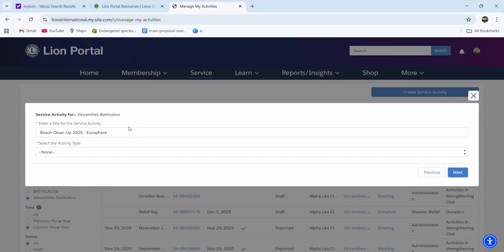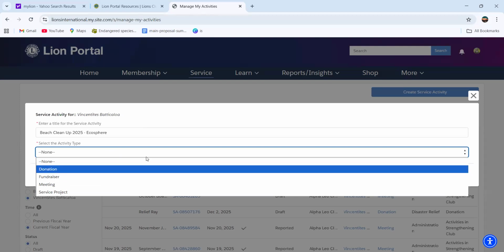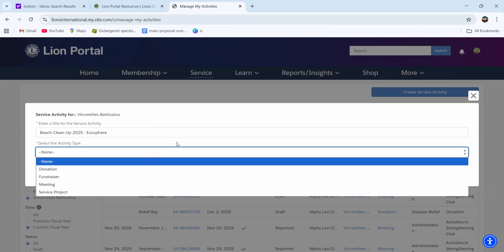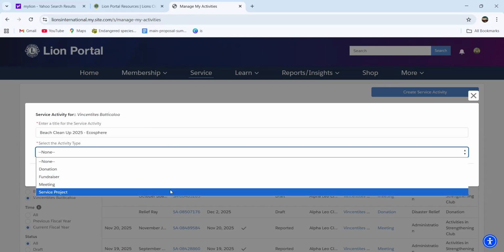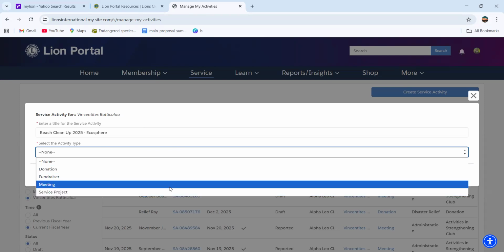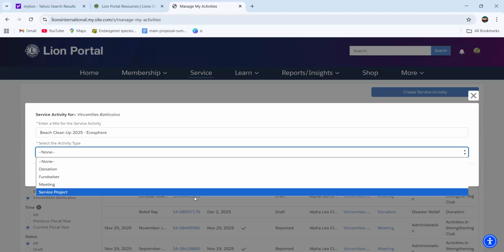Now you should select the activity type. Here there are 4 activity types. One, it can be a donation, it can be a fundraiser, it can be a meeting, as I said. You can also report your general meetings and board meetings, and it can be a service project. So since the project that we have taken here is a beach cleanup project, it will be a service project.